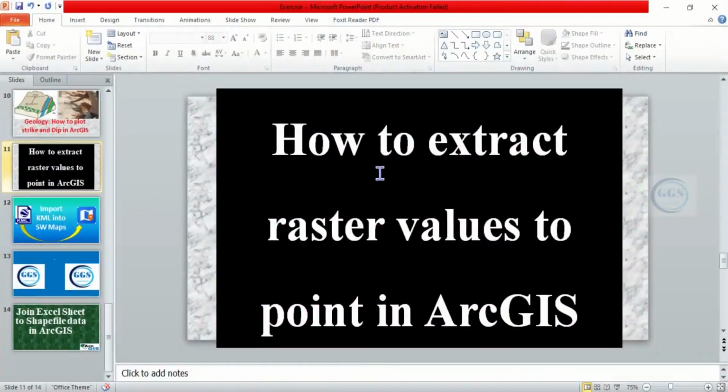Today, I want to show you how to extract raster values to points in ArcGIS.